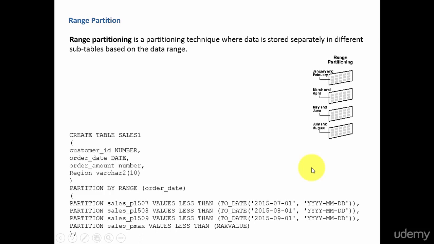In this session, let's learn about range partition. In the range partition, you divide your data based on a data range, whether it is a date range or a number range. I want to divide my data based on the sales month.